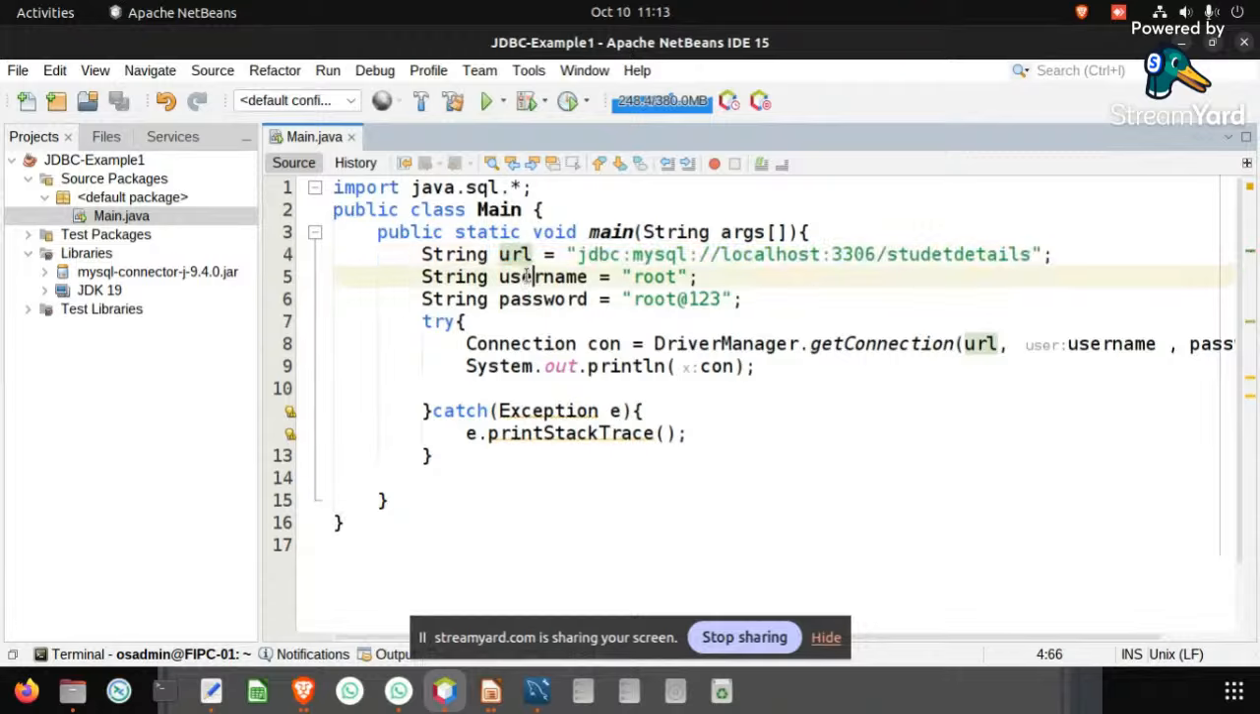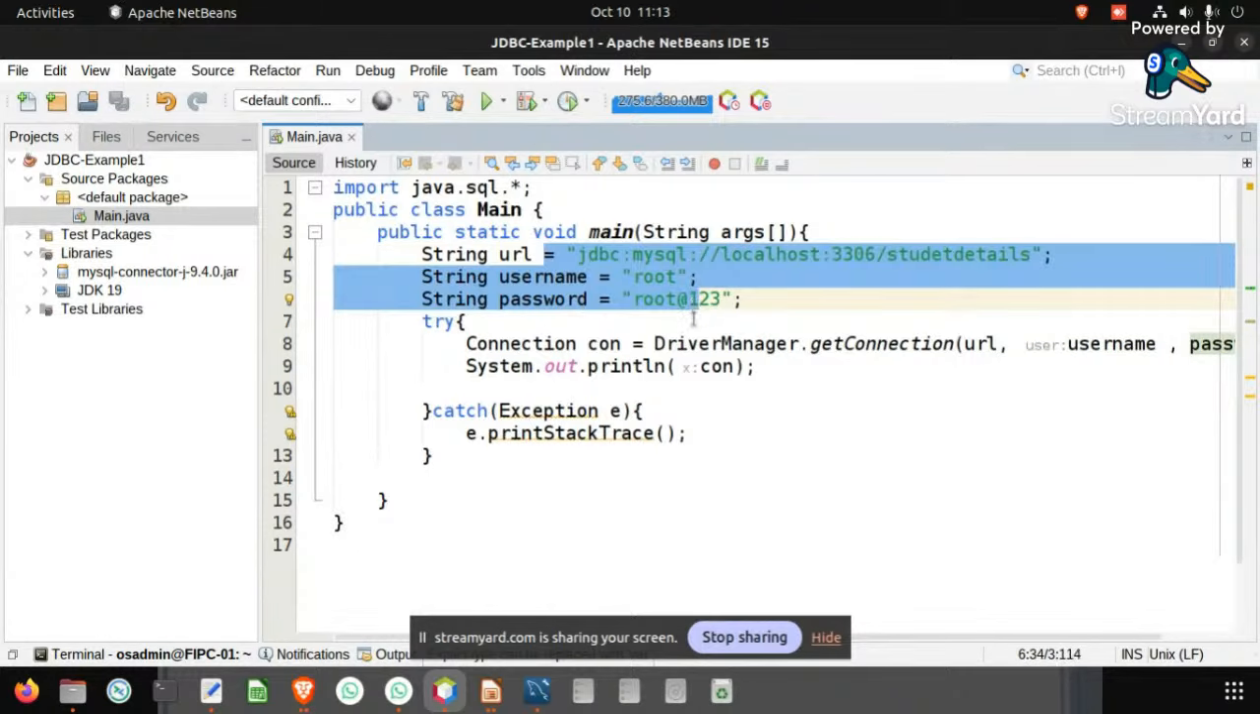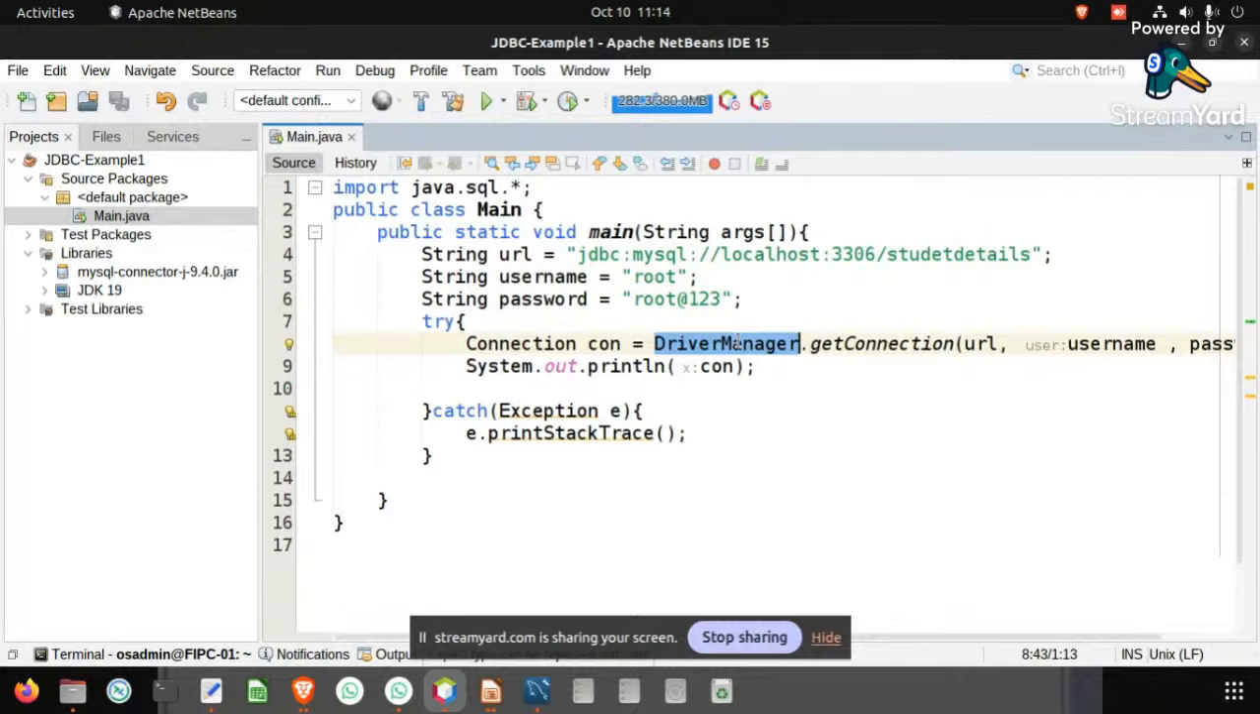Second, to connect to this database, we need user credentials. One is my username as root. Root is the user credential required to log into this database. And the third one is the password to log in. With these credentials, we are going to create a connection. In the Java package, we have a class called DriverManager. This DriverManager is the class that is going to create my connection. The DriverManager class has a getConnection method which is going to create a connection.